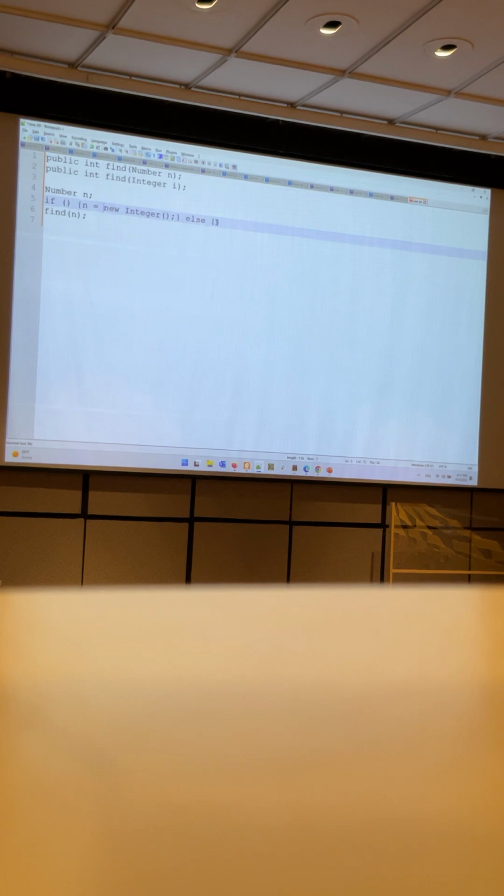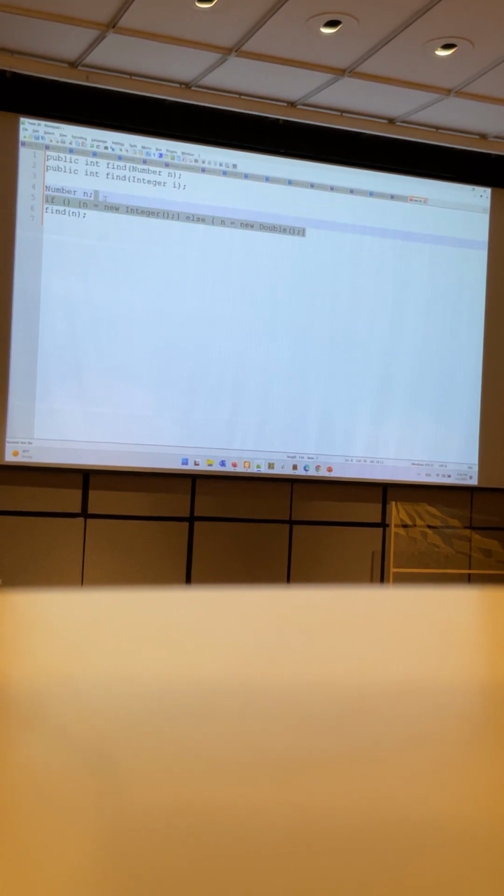And is new else and is new double. Okay. So in the general case, the compiler cannot analyze what is going to happen at runtime. What condition this condition is going to evaluate to, right? Because it may depend on things that are just not known at compile time.